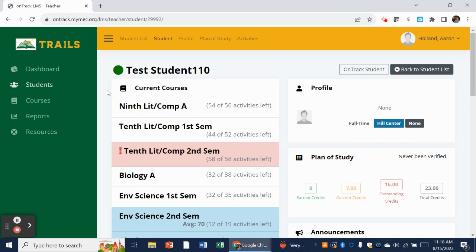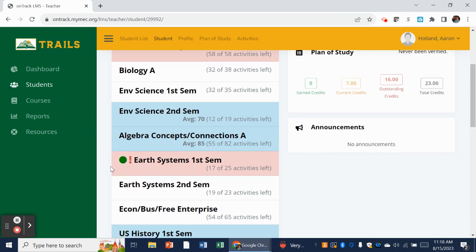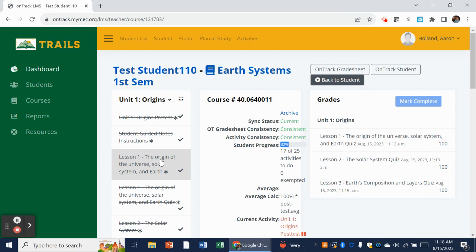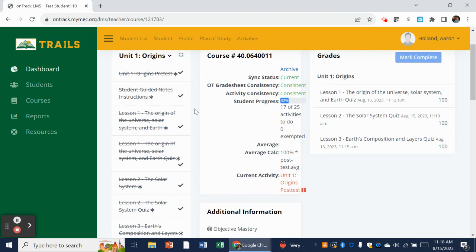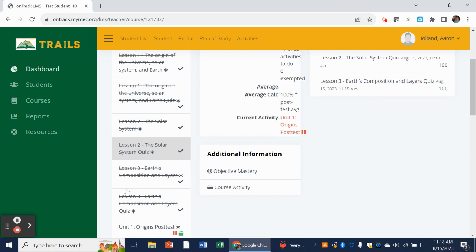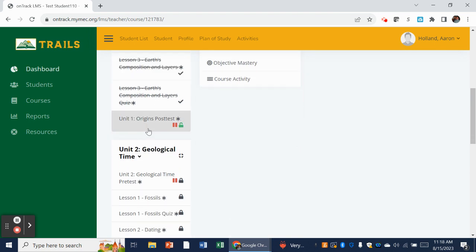Obviously, if they're in person, there's a couple steps you need to do to check to make sure they're ready. And then, of course, virtually, it's the same way. So you're going to go in and verify that they are ready to take the post test. In this case, student 110 is ready to take the Unit 1 post test. You're going to go down here, you're going to check and make sure everything is good. You got all check marks here, and you have that pause button at the post test.